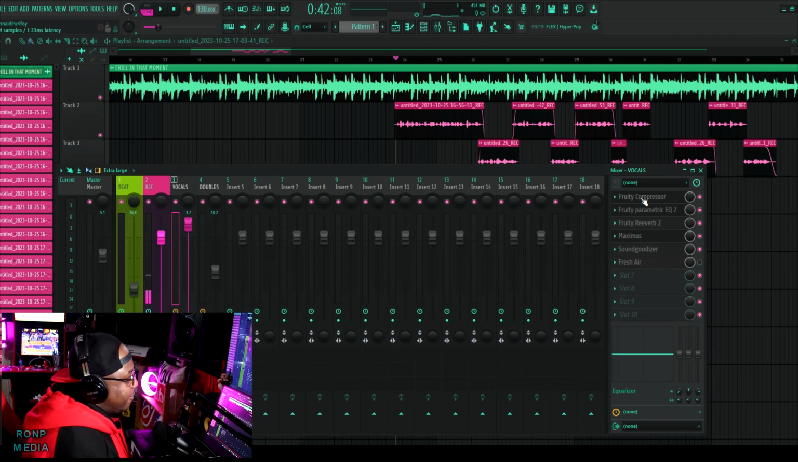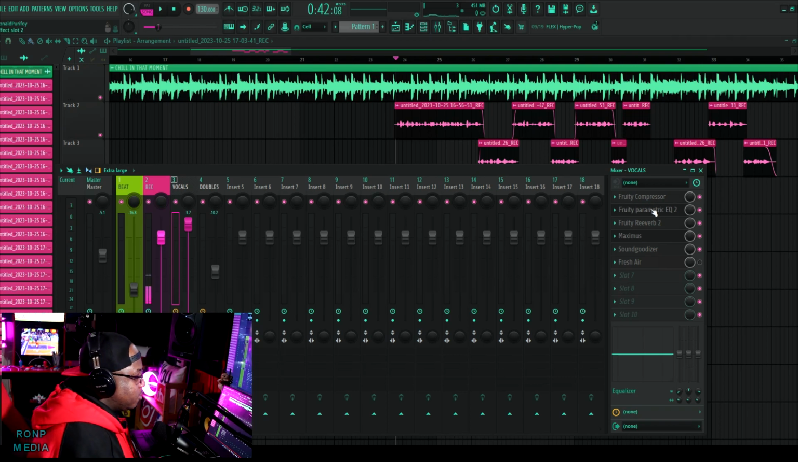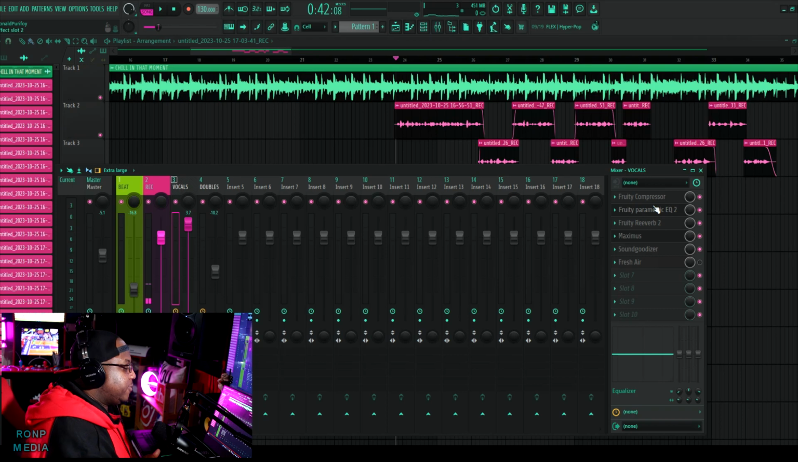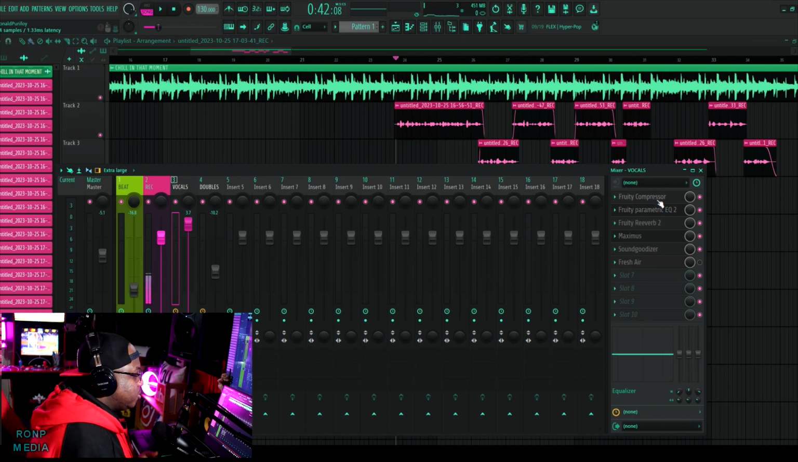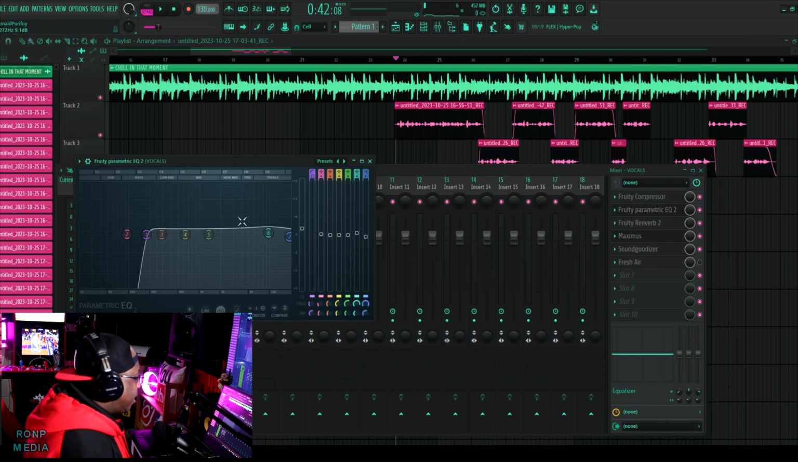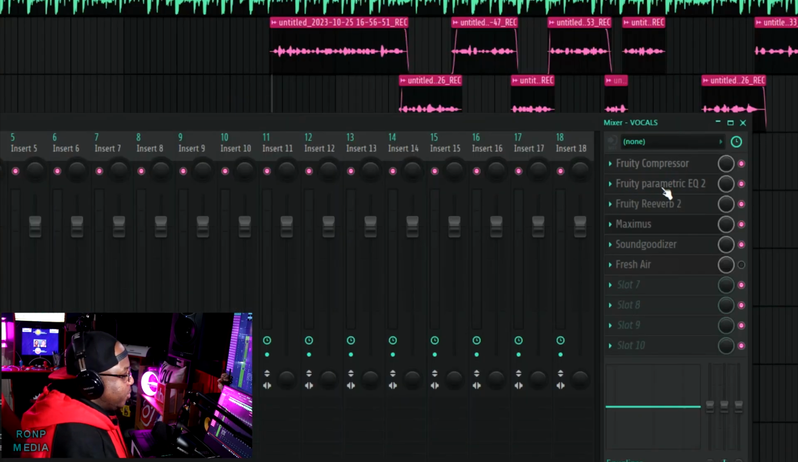So I do have a Fruity compressor, and I can't tell you how much to compress your vocals. Every vocal is different. Every microphone is different. But I use the Fruity compressor, my parametric EQ, and I actually need to do a frequency sweep right now, but I'm just showing y'all what I use. Fruity Parametric EQ 2, Fruity Reverb, Maximus, Soundgoodizer.